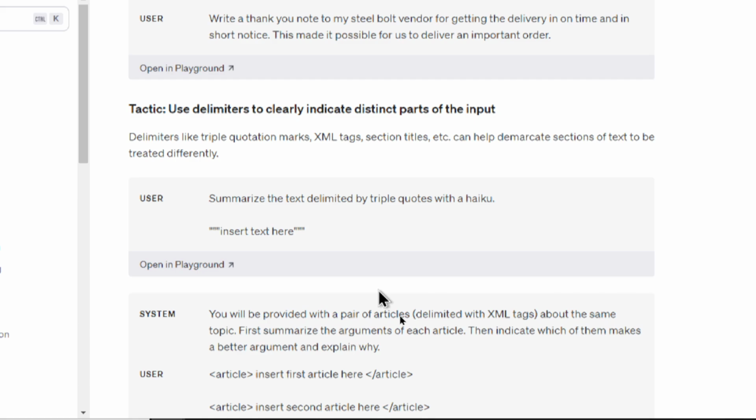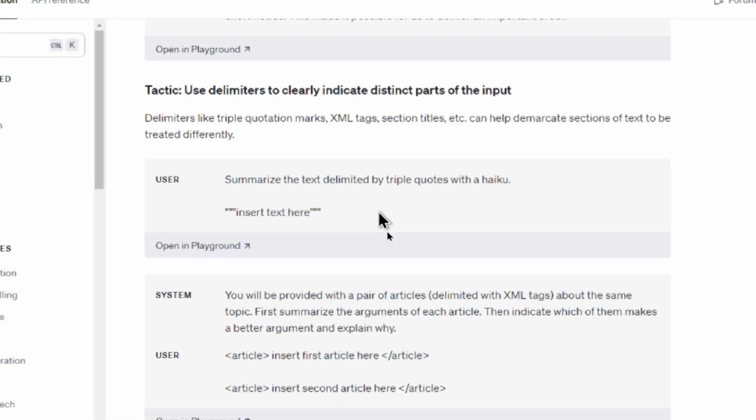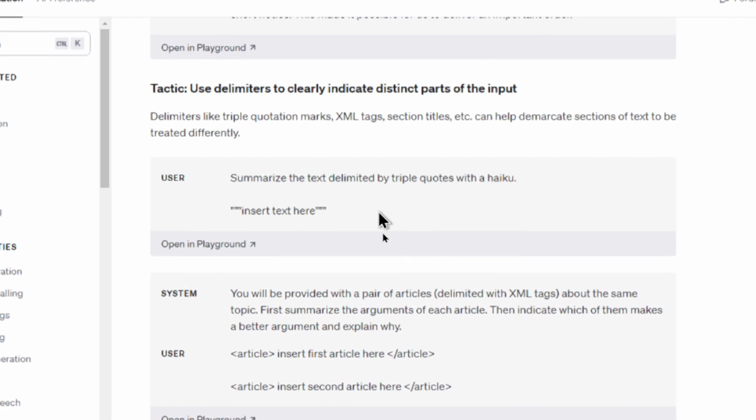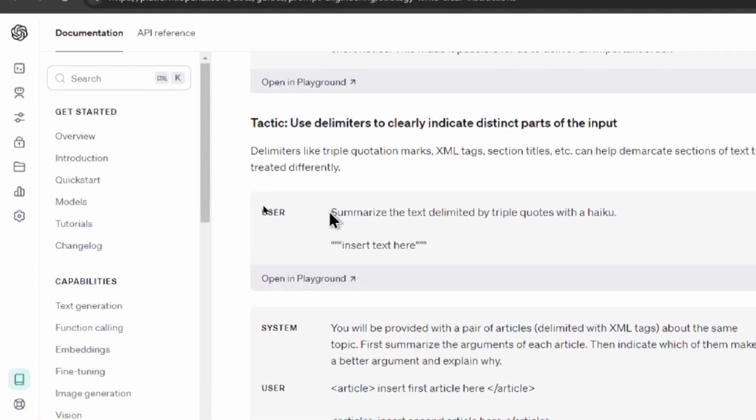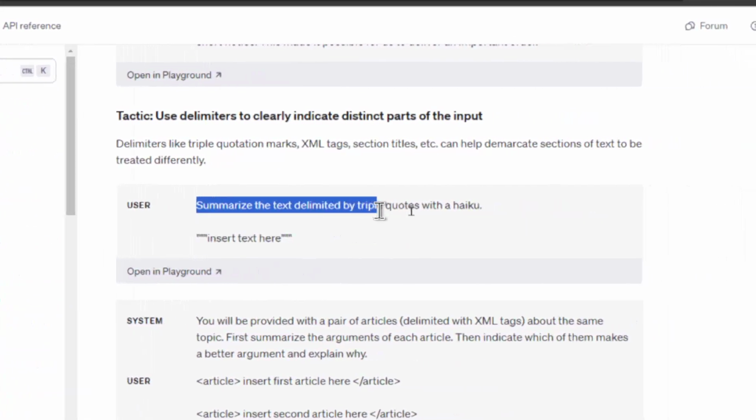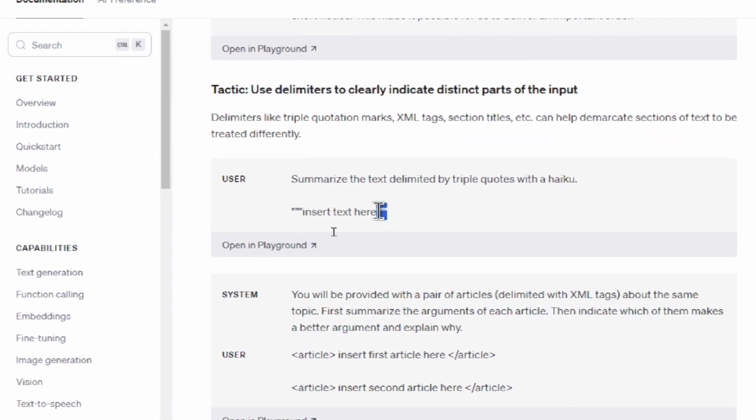Use delimiters to clearly indicate distinct parts of the input. Delimiters like triple quotation marks, XML tags, section titles, etc. can help demarcate sections of text to be treated differently. So this one's very interesting to me because if you've been following my recent videos, we've been using 2 forward slashes to indicate important parts of the text and different sections of the prompt. But here it's using 3 quotation marks, and it's also telling the model to summarize the text delimited by triple quotes. It's showing what to look out for.